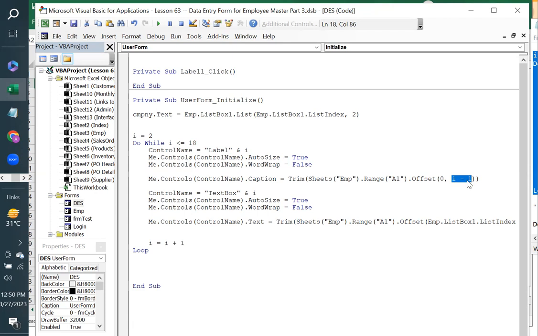So move to column 1, okay? So column 1 will be taken into consideration, and that is going to be the caption and so on. So the form is going to be populated, right? So let's quickly run it.